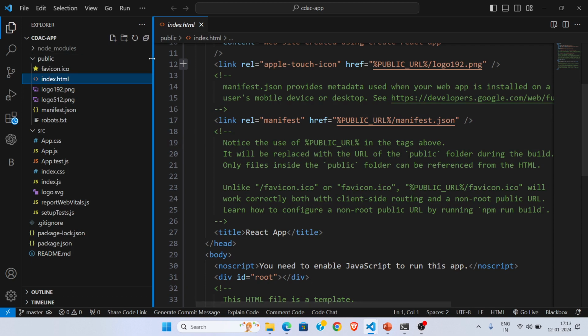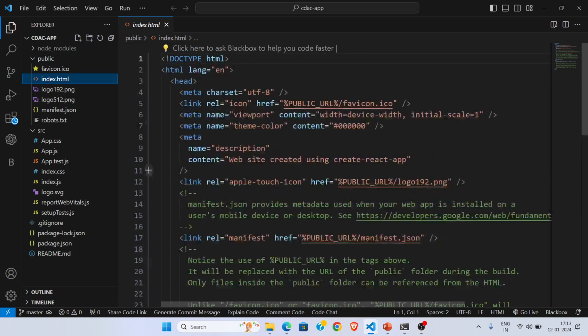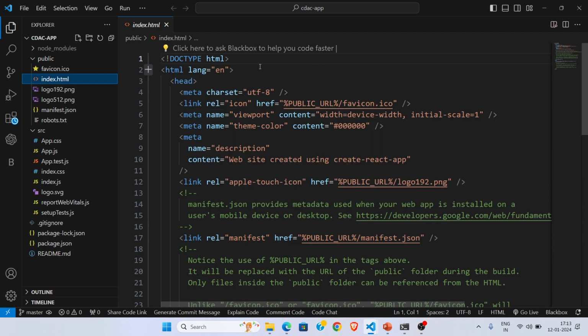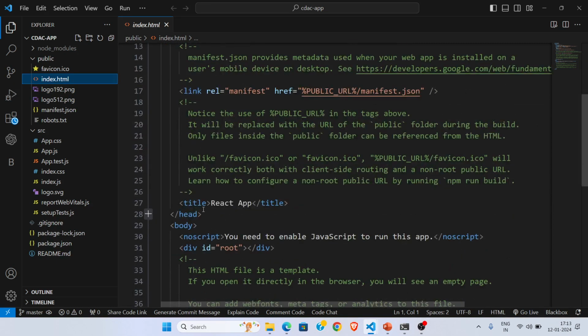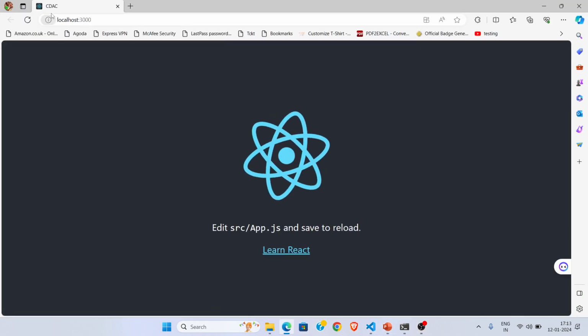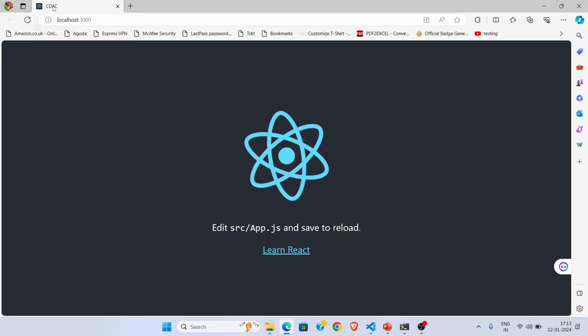If I open index, there is nothing, people. You can just look here. Title. Where is the title? Yeah, here. React App is the title. Okay, so I can change it here, for example, CDAC. When you just do that, you can see the title is changed to CDAC.